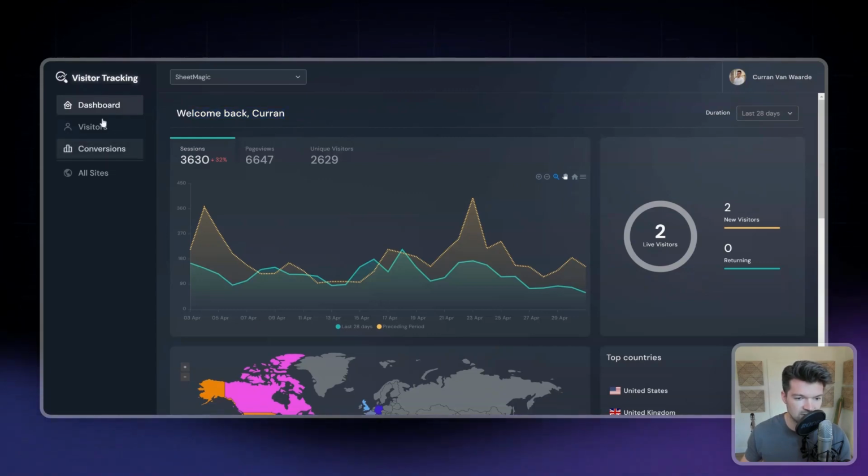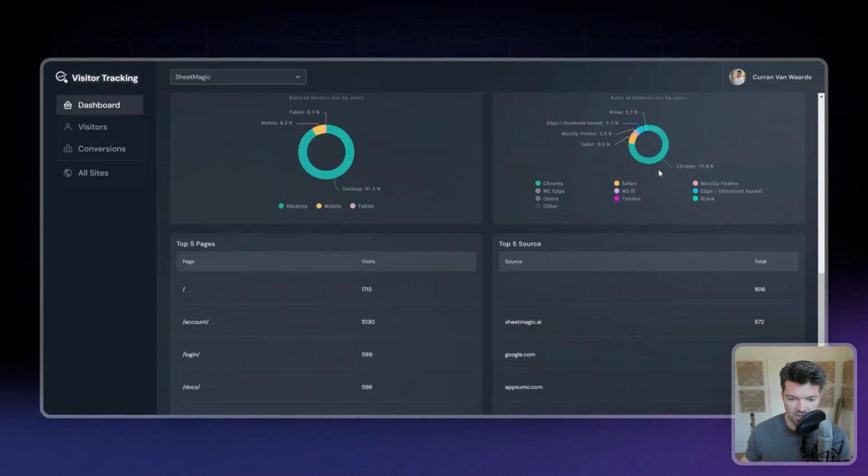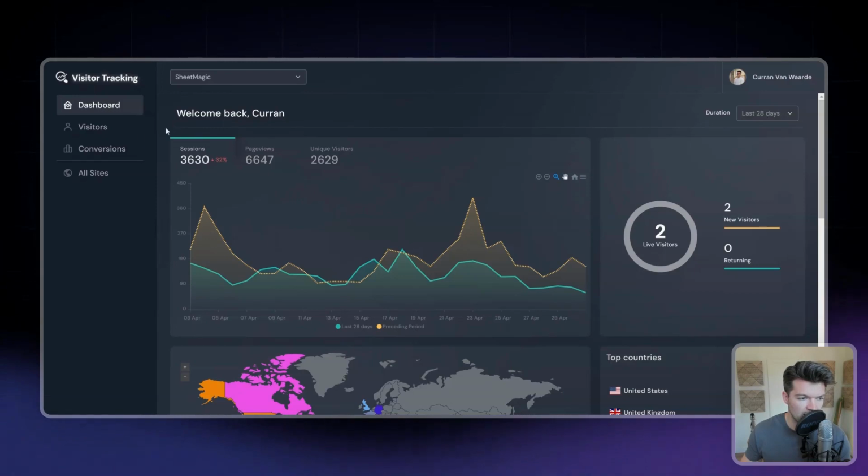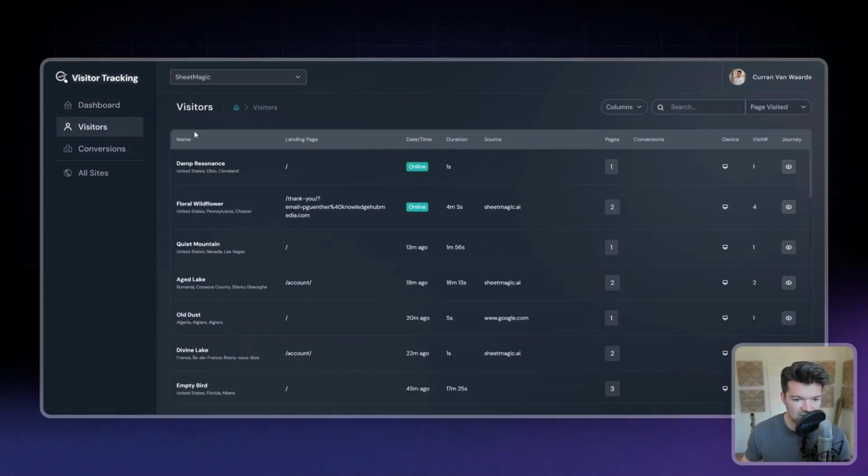Essentially, there's these three tabs here. This dashboard, you're going to see all of your aggregate analytics, live visitors, and then you can track your sessions this month versus last month and set a custom duration, all that good stuff. It's all cool, but I think the best part about this tool is actually this visitors tab. This is going to show you every single visitor that comes to your website and exactly what they're doing on your site when they come.